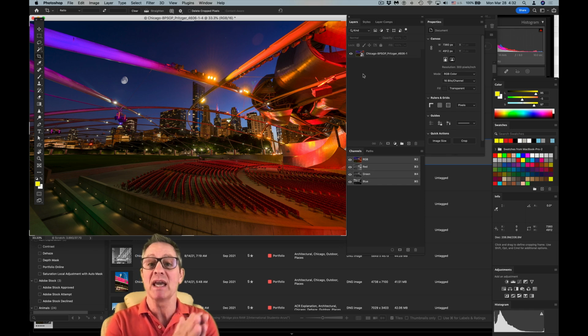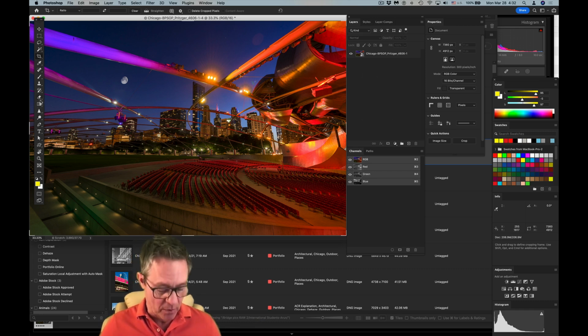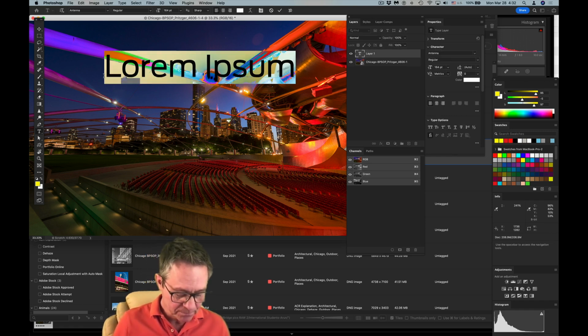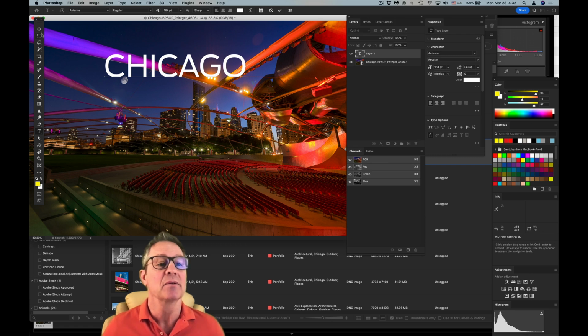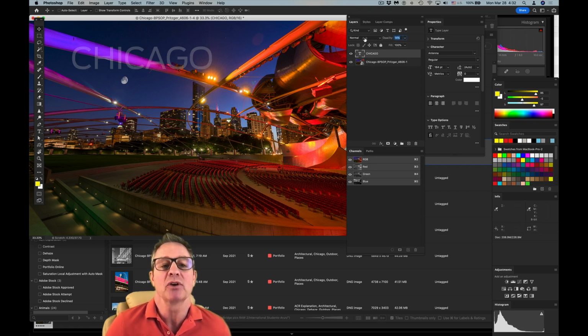Since this baby began its life in Adobe Camera Raw and I'm editing now in Photoshop for some reason, maybe, I'd like to add type, which by the way, you can't do in Camera Raw. So I'm going to type Chicago because I can't do that in the real Adobe Camera Raw. I can only do that in Photoshop. So I'm going to do that. I'll ghost it back just a little bit by dialing the opacity back.